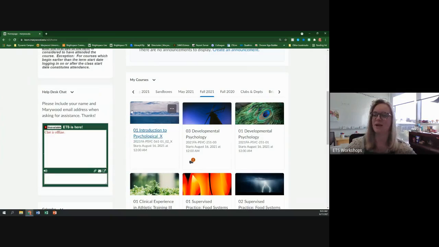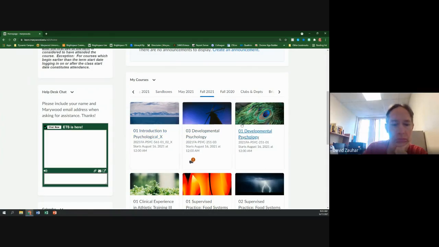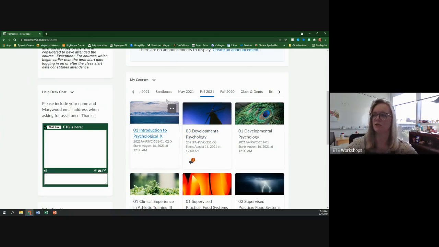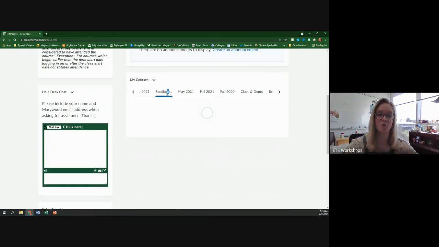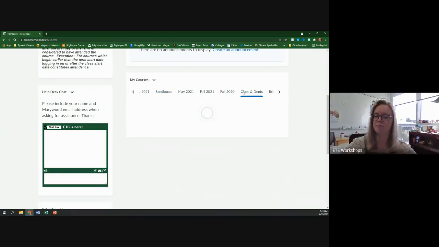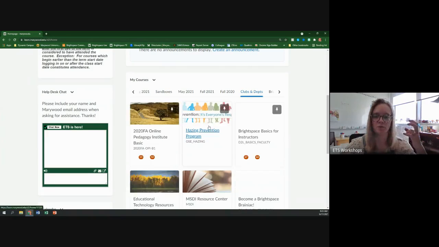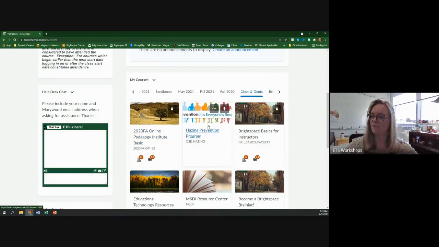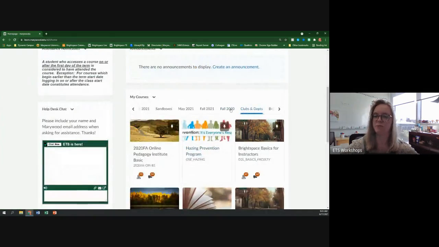On the right, we have the My Courses widget, which is just the Waffle icon, but in a more visual state. We also have it separated by semesters. So if you're looking for your fall 2021s, they'll also just be in one section, and you can go to your sandboxes. If you've moved your Moodle content over, you can look at those. Any clubs and departments that you have enrolled in. So, I have a bunch because I'm an admin, but those would appear here.